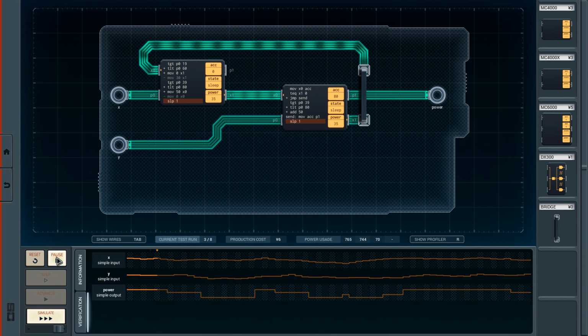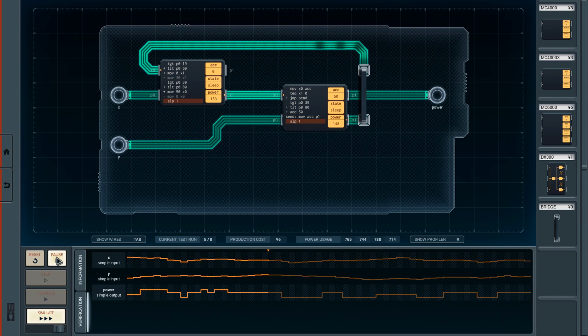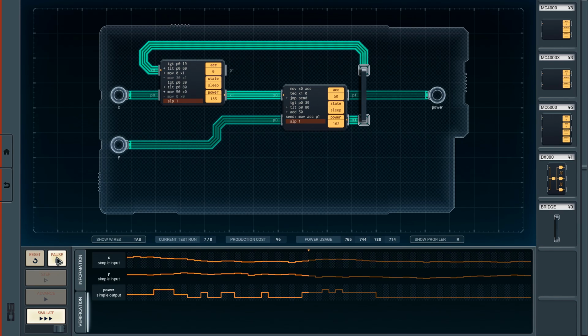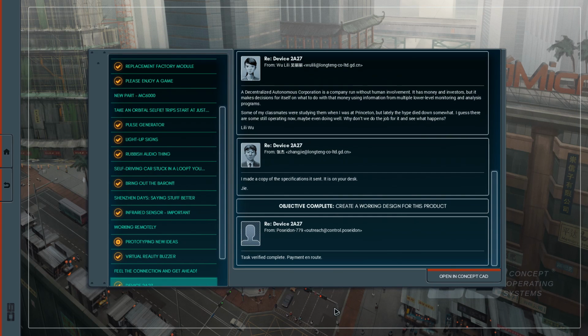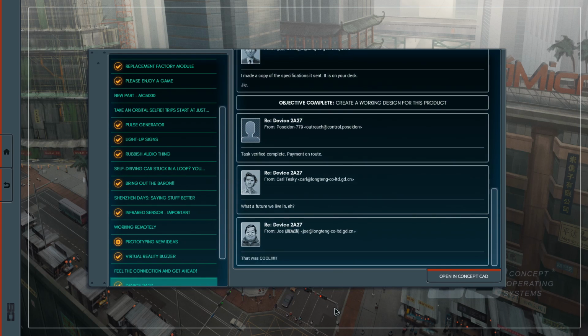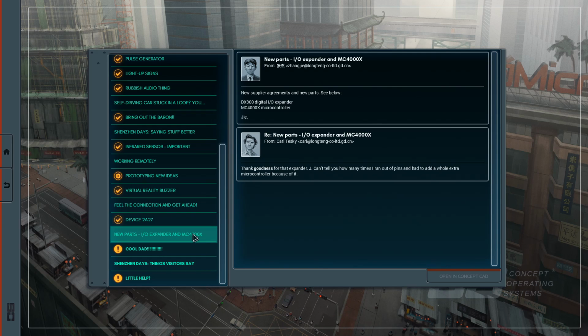I know this thing will be going and mining thorium, and my little baby piece of hardware will make the world a safer place for nuclear reactors everywhere. Excellent! Okay, my power usage isn't that good. My production cost is rock bottom. Task verified! What a future we live in! That was cool! Yeah, that guy is super easily impressed.